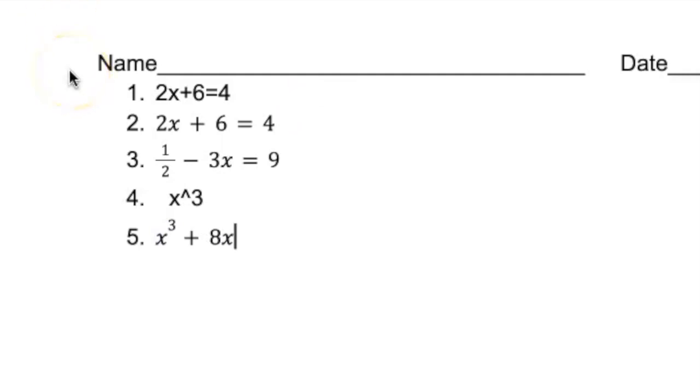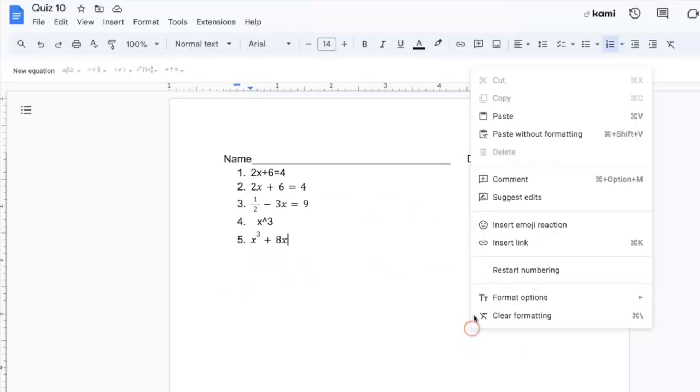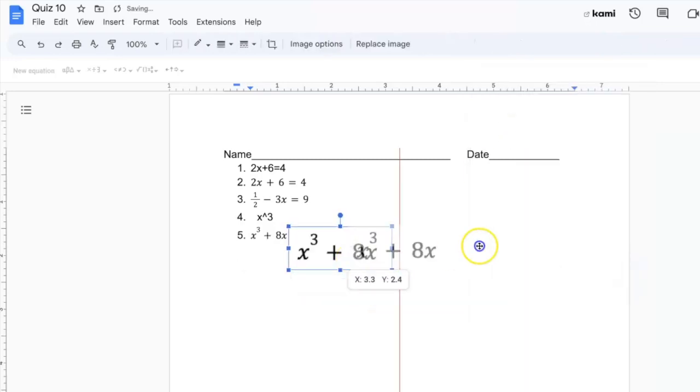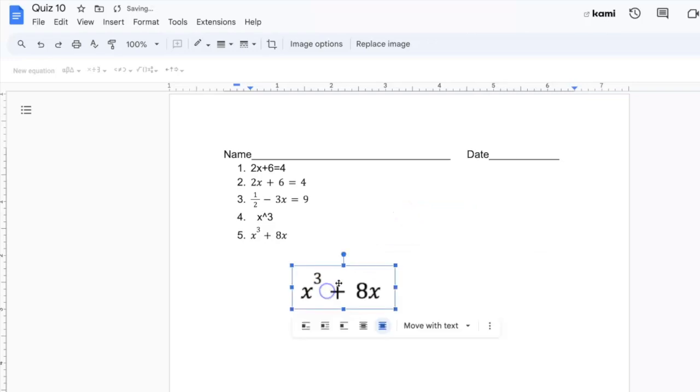If I ever need an equation for a different place, like sometimes I want to make a Jeopardy game and I need to put equations in my Jeopardy game, but the Jeopardy game doesn't have an equation editor, what I like to do is come to my Google Doc, type out the equation or expression that I need, and then take a screenshot of it. Now I have an image of what I just typed, and I can copy and paste it and put it wherever I want, move it anywhere I want.